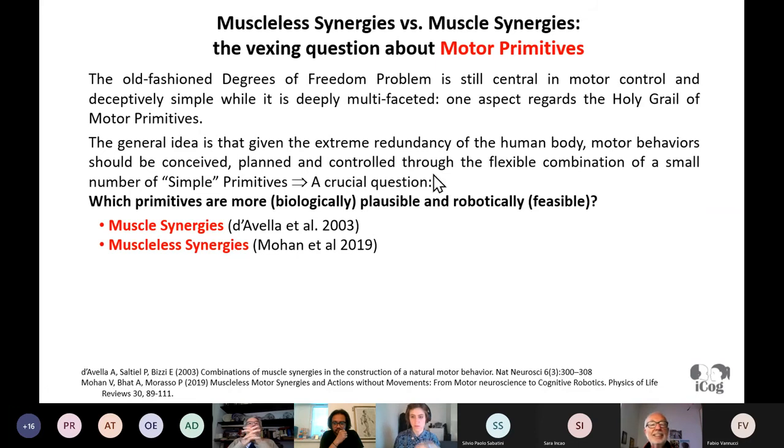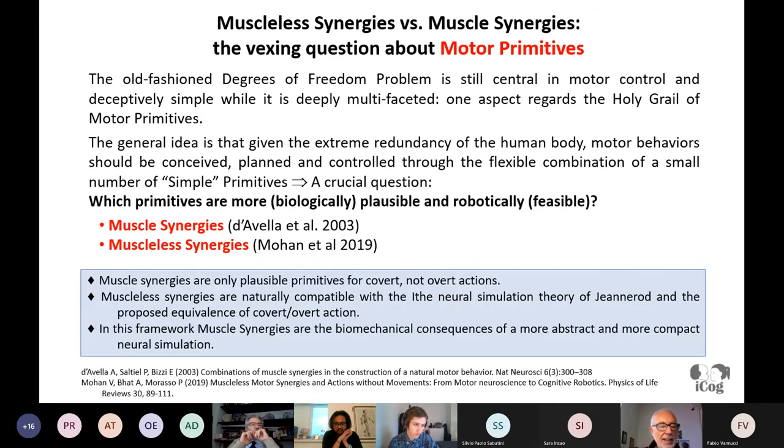two more slides. One is this idea, muscle-less synergies versus muscle synergies. And this is related to the vexing question about what are motor primitives. So which primitives are more biologically plausible and robotically feasible? Muscle synergies have been proposed by d'Avella and colleagues, or muscle-less synergies related to the PMP paradigm.